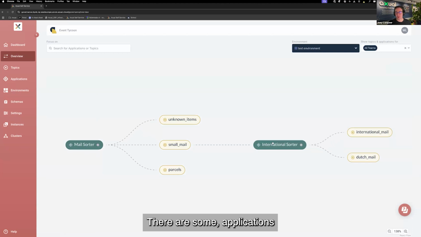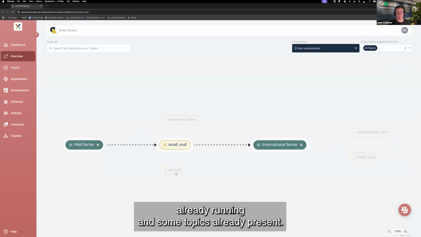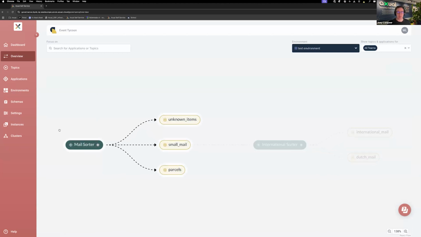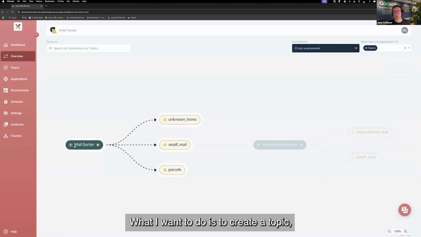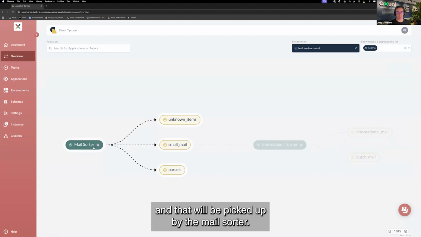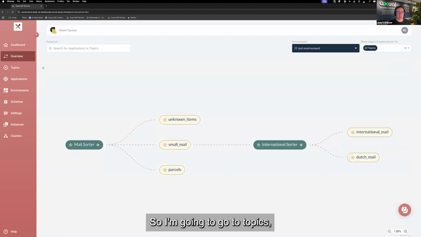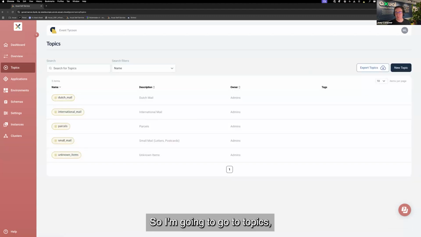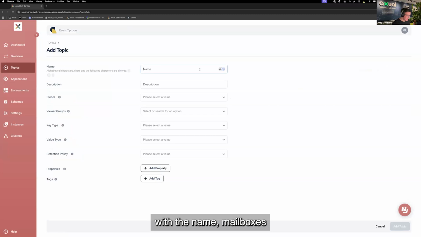There are some applications already running and some topics already present. What I want to do is to create a topic that contains unsorted shipping events, and that will be picked up by the mail sorter. So I'm going to go to topics and shrink this one a little. I'm going to create a new topic with the name mailboxes.